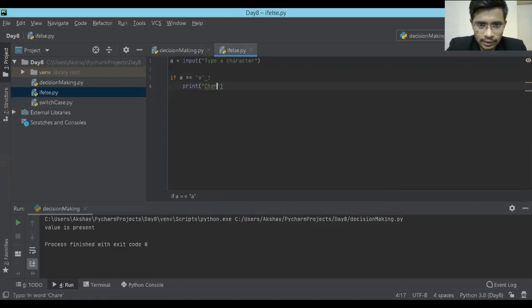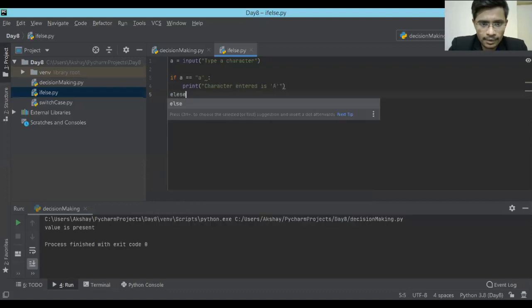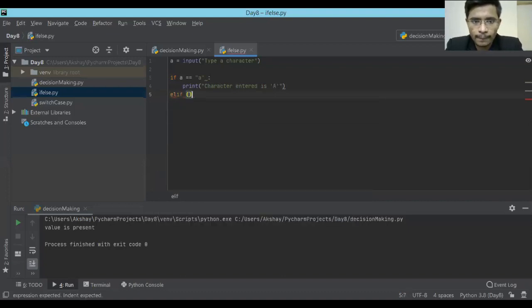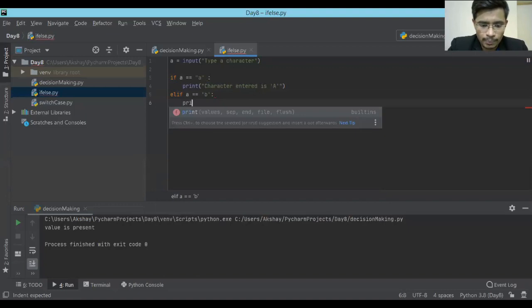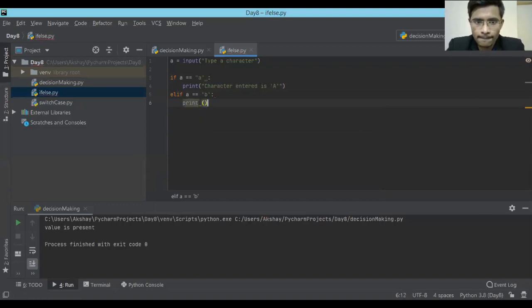Print "character entered is a". See, likewise I can print over. Okay, else, elif, character equals b. Print "character is b" in single quotes.